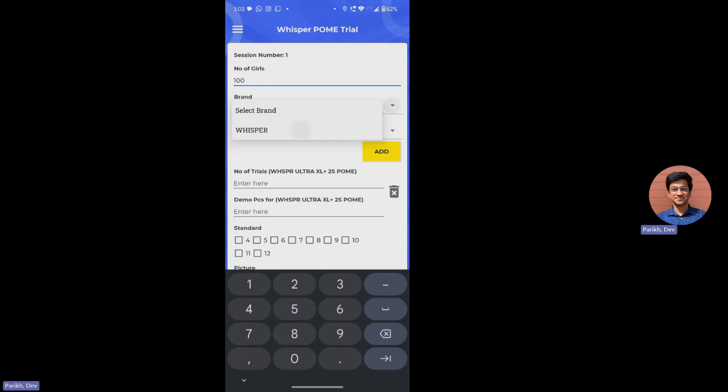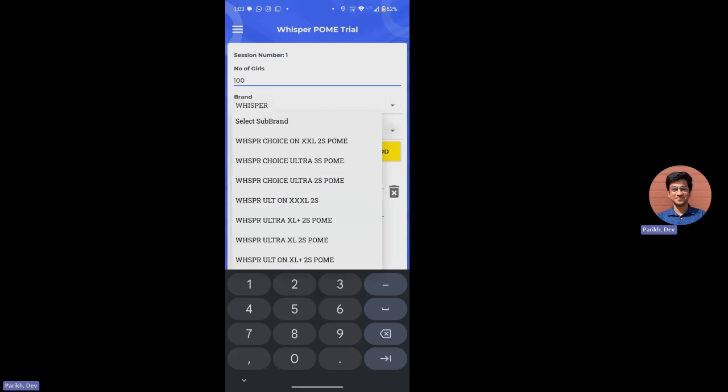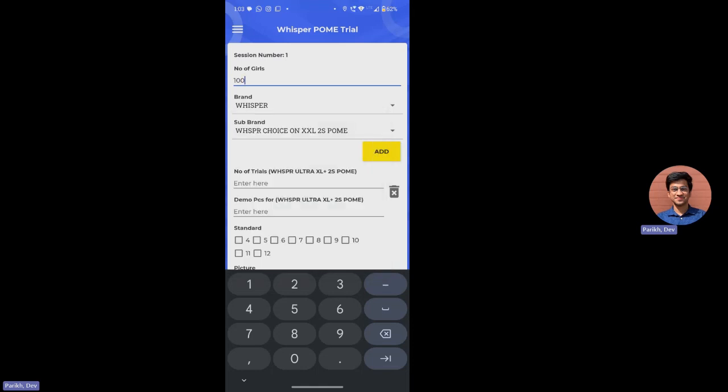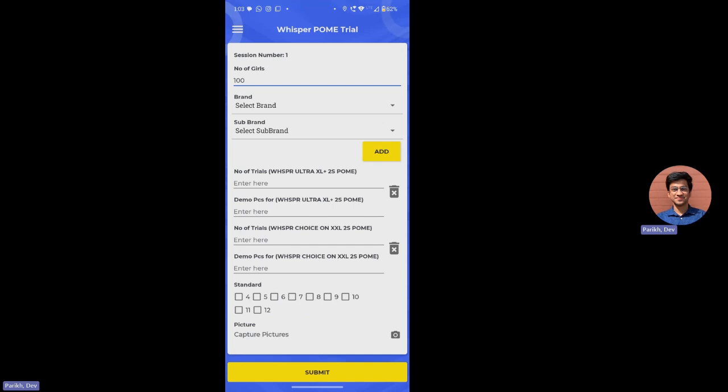So let's say we'll add one more SKU that will be Whisper Choice Double XL 2S POME, right? So I'll again select the drop down and select the first option from that and again click on add. As soon as I click on add, the second SKU also gets listed below the first SKU, right?